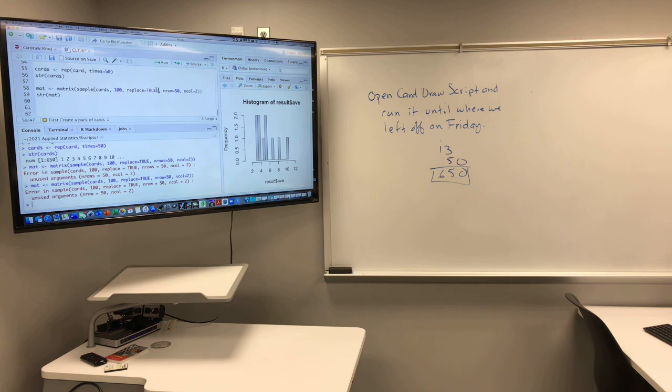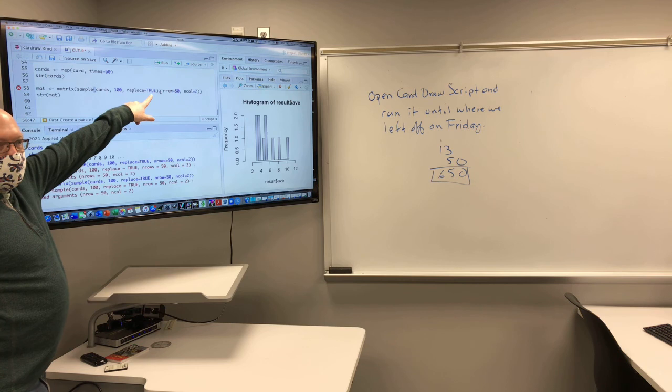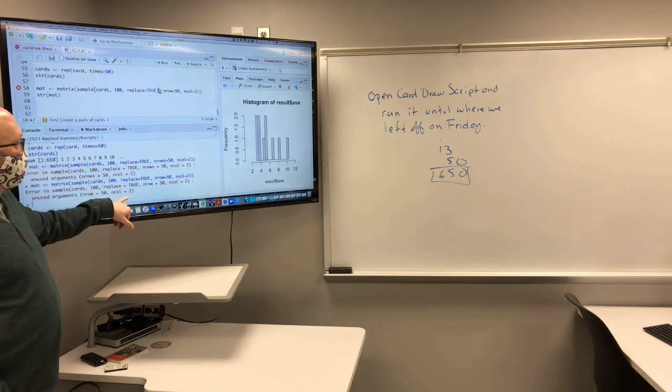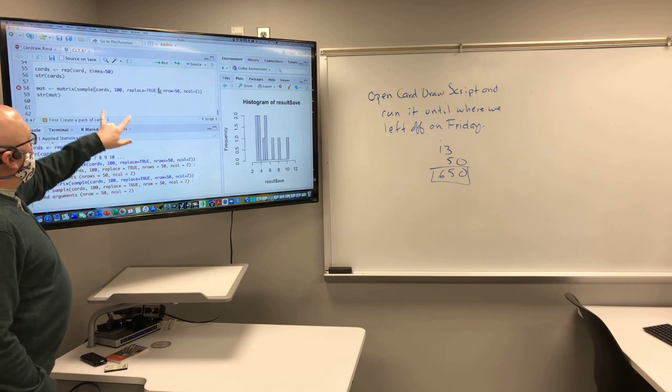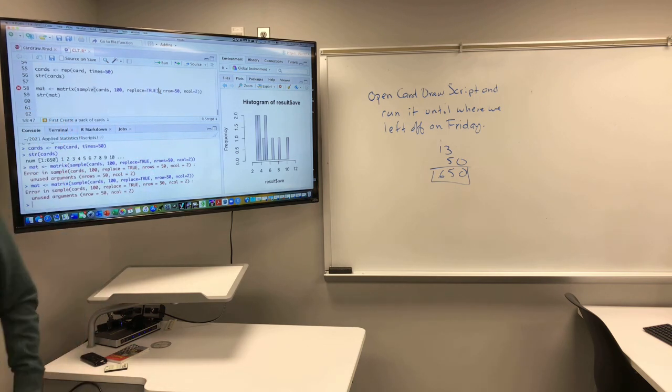There should be a parentheses after replace equals true. Once again, I'm getting this by looking at the error. Basically, what it's telling me is that it couldn't go past replace equals true. That's what this error is saying. So it didn't recognize in row and in call. And so the reason is that I didn't close that parentheses that started with cards.